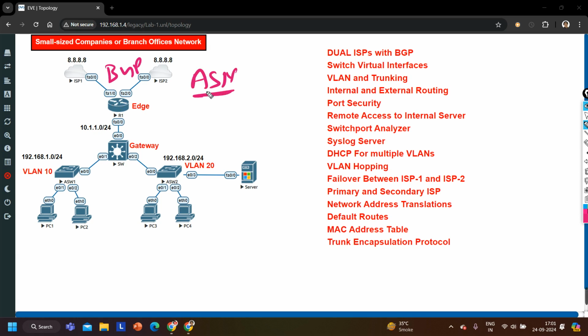And before talking about the ASN, guys, you know, this network is best designed for small offices, you can say for medium-sized companies or for a branch office. Let's say there is one organization, XYZ organization, and this organization has multiple branch offices, and it is going to add one new branch somewhere, at a different location.